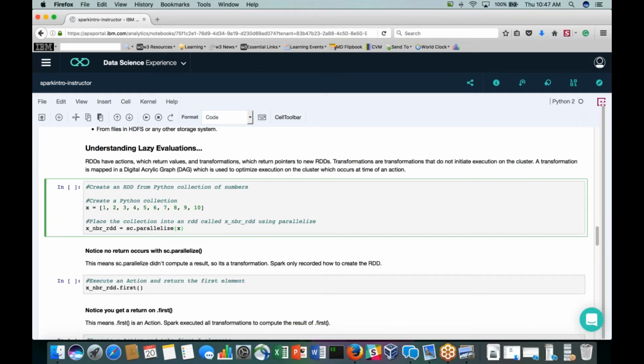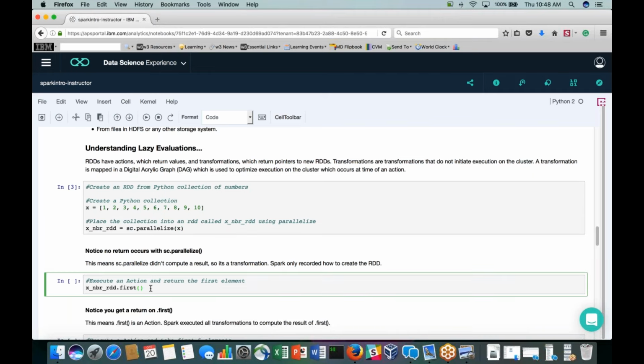Here, I'm creating an RDD. I'm not doing any action, so you would not see any output. I see the number 3, which means it has already run. It created a memory space but did not load the data. But if I run this, you'll get an output.